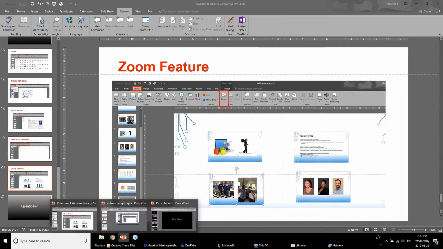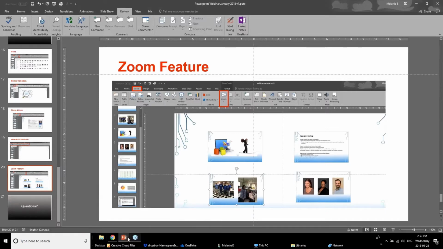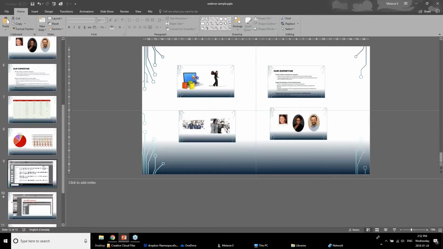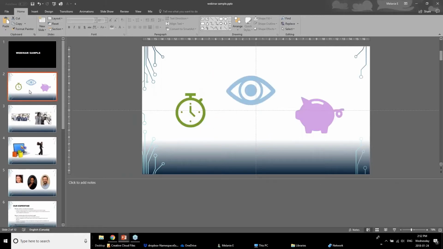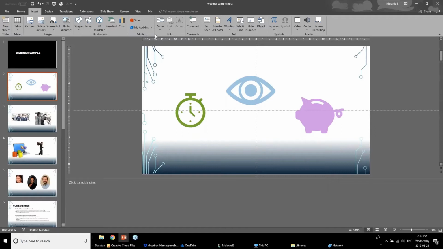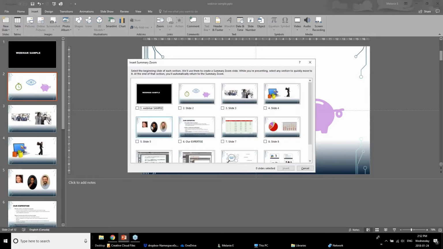But here, let me show you how it works. It definitely has lots of capabilities. So I'm going to go here to my sample, and really I could go anywhere. I'm going to go along the top to insert. And now we'll see there's this new area called zoom. So I basically have three options. I have a summary zoom and I have slide zoom. A summary zoom basically creates a summary page with little minis of all your slides. Let me show you. I'm going to click summary zoom, and I can decide what slides I want showing on my summary slide. So I want this one.